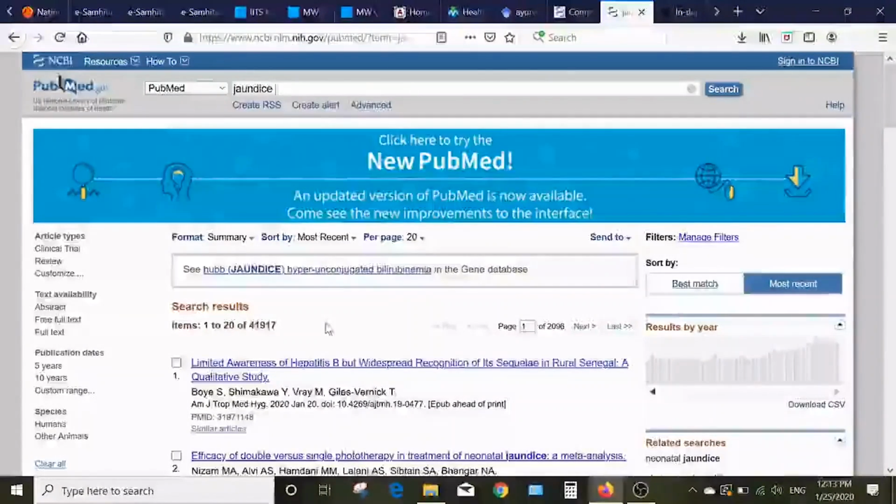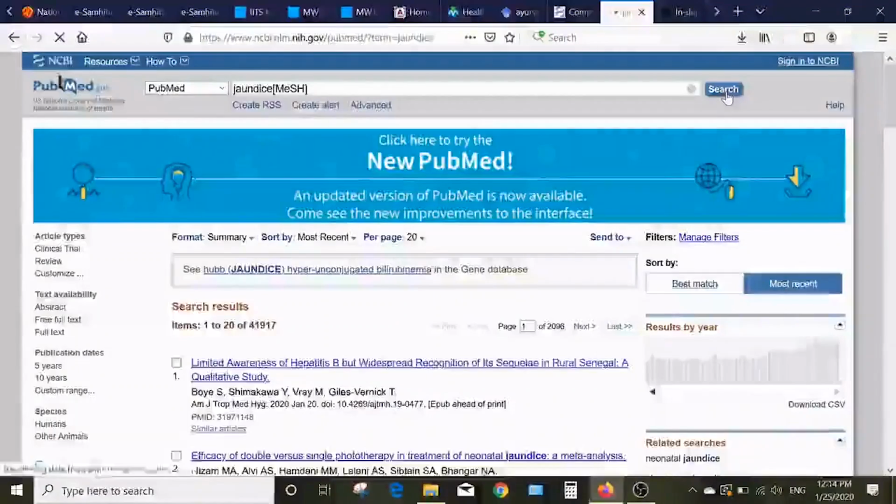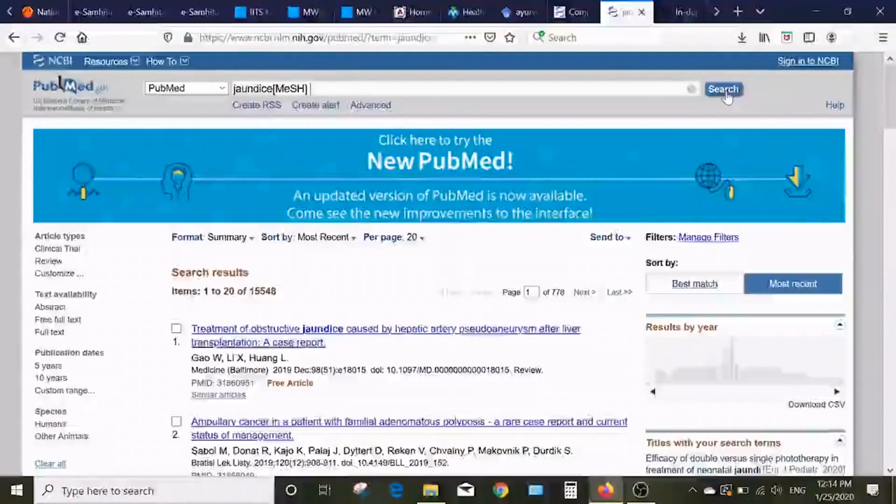So what you need to do is, you need to use something called MeSH. In square brackets, you type MeSH. MeSH stands for Medical Subject Heading. Medical Subject Heading is a carefully developed vocabulary to communicate the medical technical terminologies, and they are highly specific.